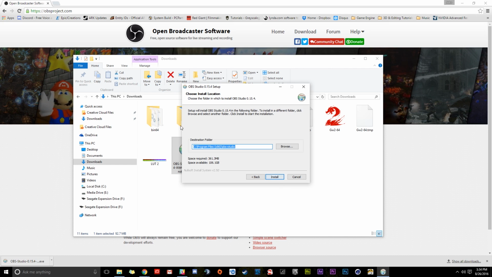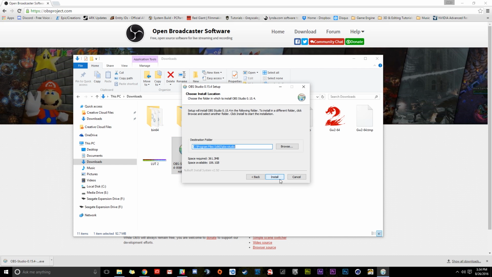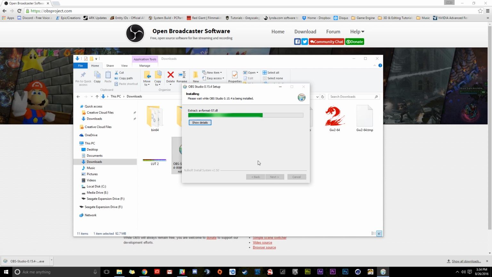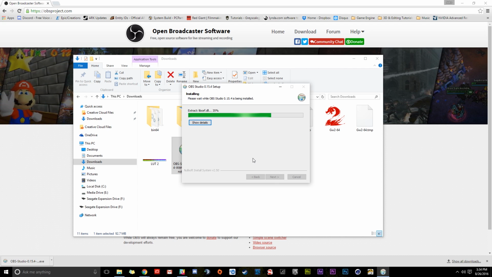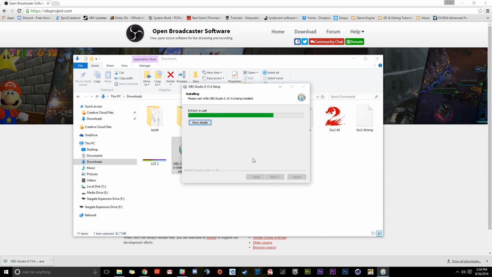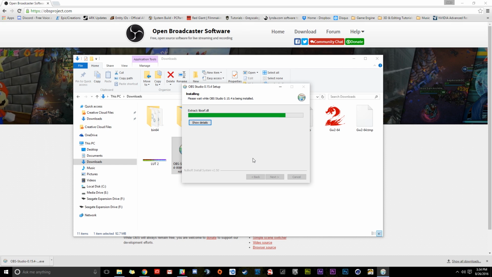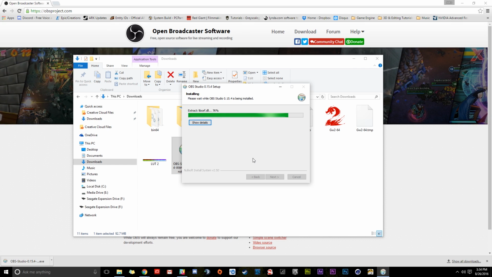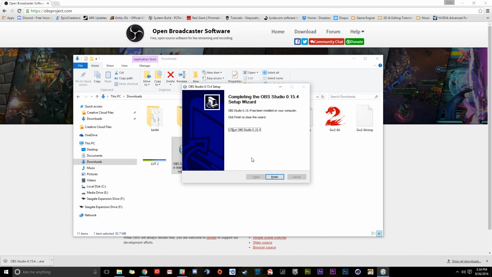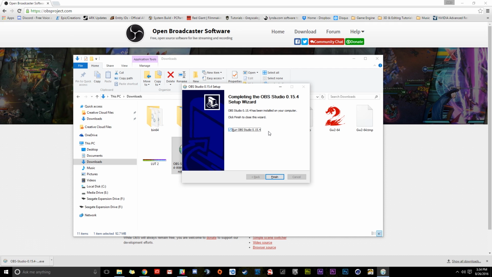I agree. Choose the file location. For me, the default is fine. I'm going to install. And we're just going to let that tick through. It'll take only a moment. And it's finished. And we have the option to run OBS Studio right off the bat.